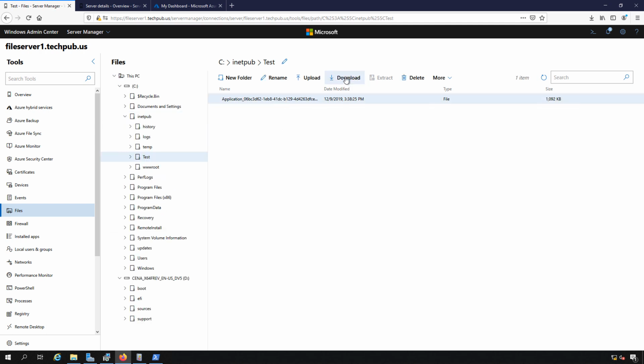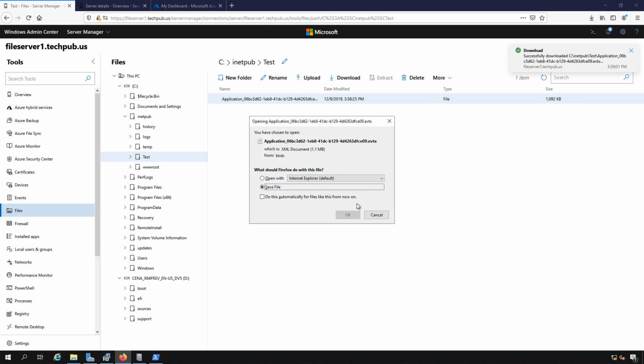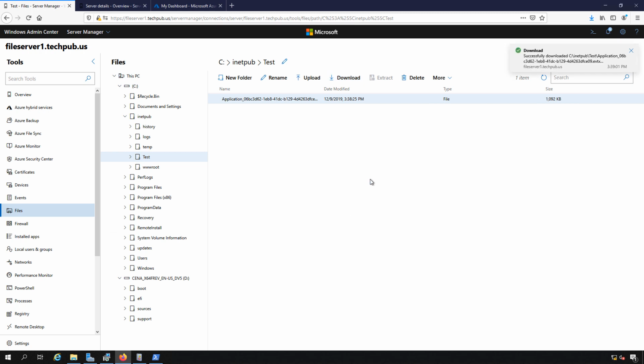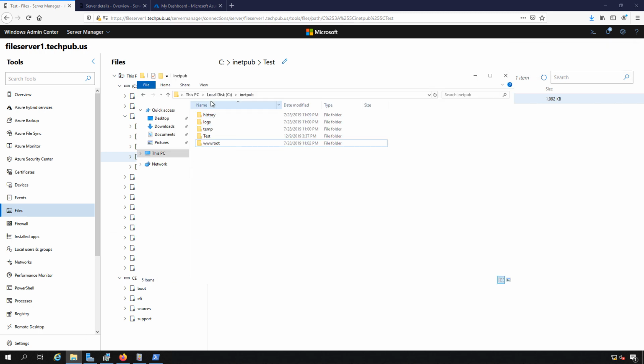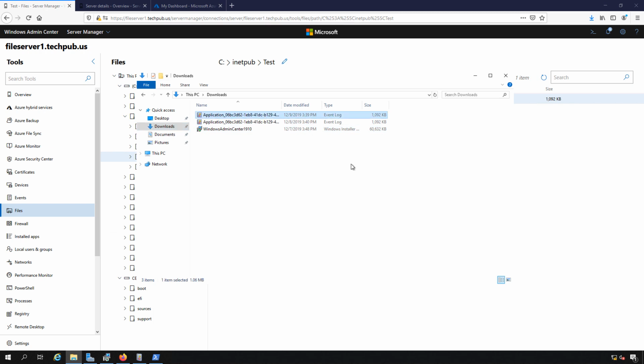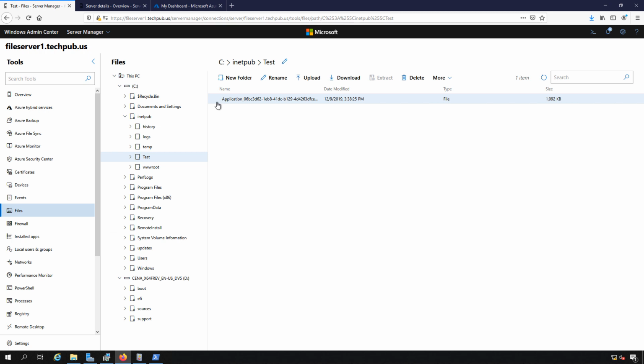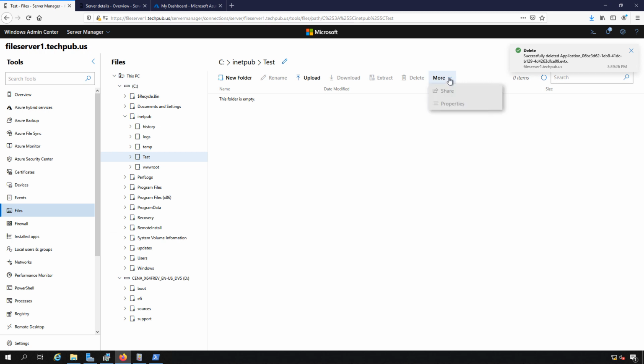I can also click on Download and it will download the file, and it'll choose whatever the default location is for the download. So if I click on Downloads folder here, then I can see there is the file that I just downloaded. We also have the option to delete the file, and now it's gone.